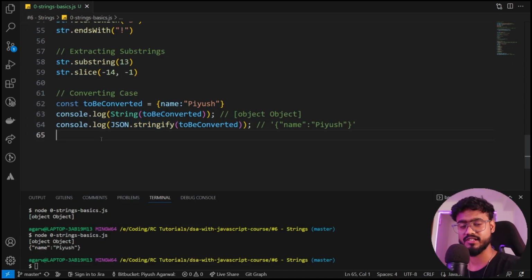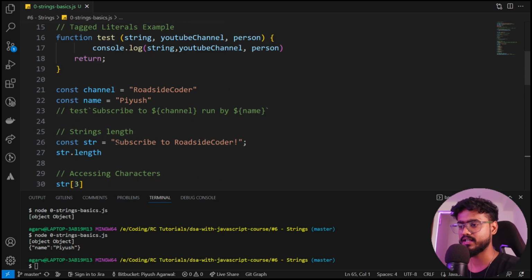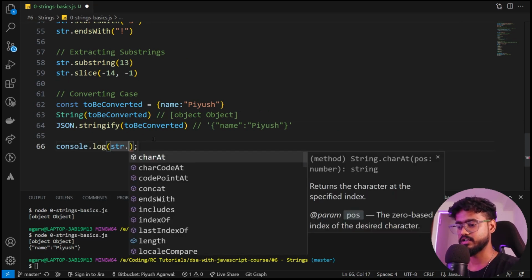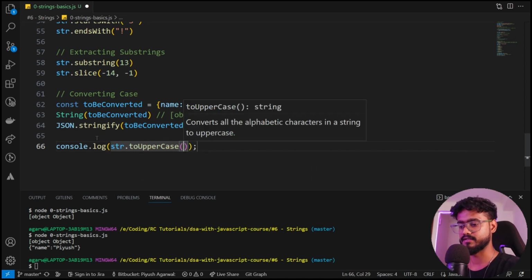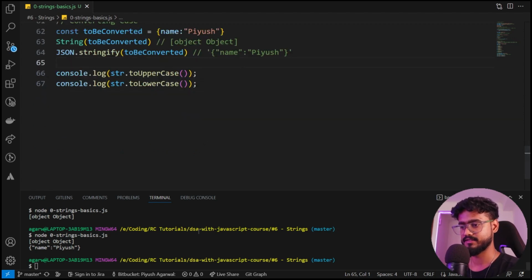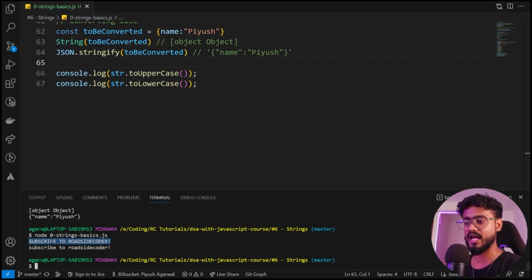Now, coming back to our original question, which I asked: how can we convert this complete string into a string which has all of these characters as lowercase or probably as uppercase? So let's see. I'm going to say console.log and say str.toUpperCase, and I'm going to write one more line, toLowerCase. Now let's run this. Yep, you see this got converted into capital letters. All of these characters inside of this string got converted into capital, and all of these characters inside of this string got converted into the lowercase or small letters.